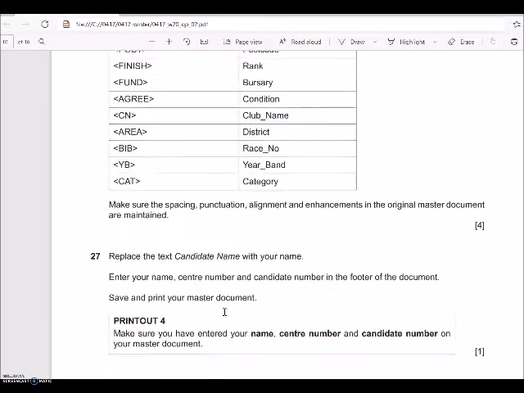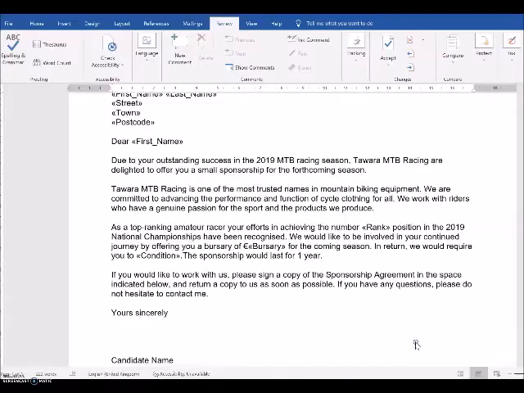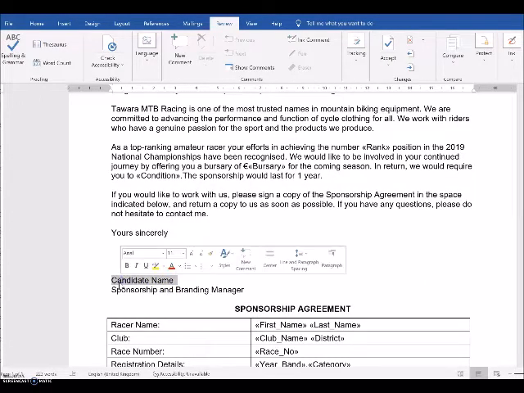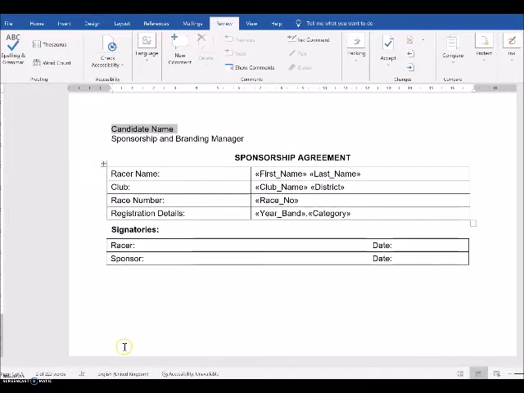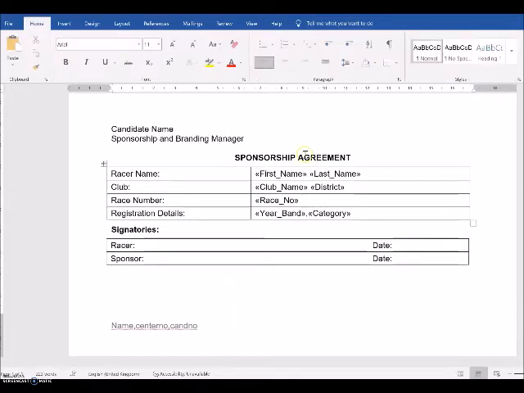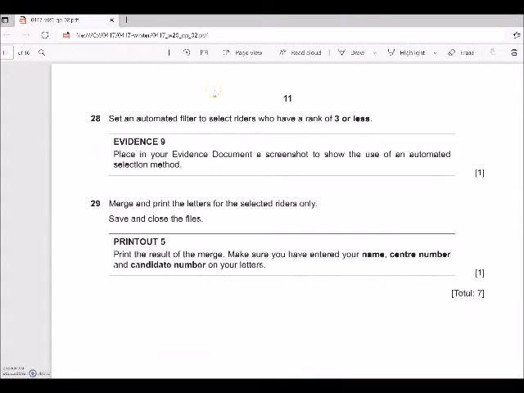Replace the text candidate number with your name and enter your name, center number, candidate number in the footer of the document. So we'll come here, replace this with your name and move towards the footer of the document and insert your name, your center number and your candidate number at the footer of the document. Once you are done, this is your master document. Save it and go ahead and print your master document. So now we have finished printing the master document.